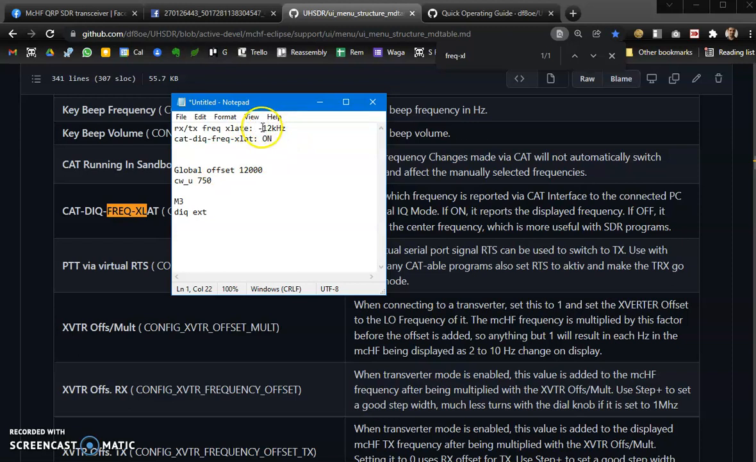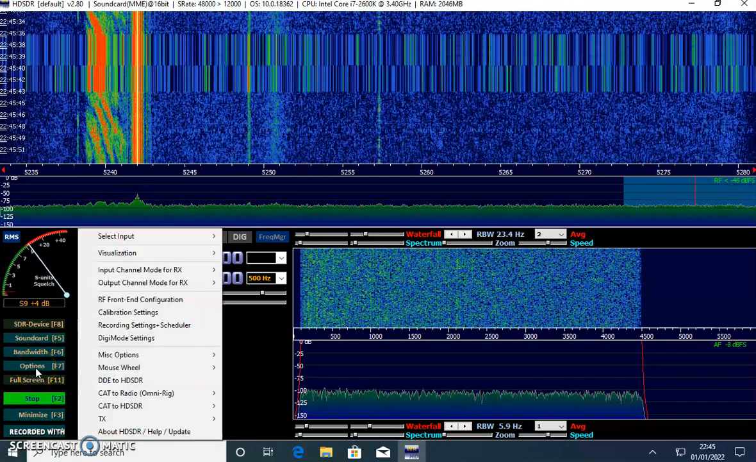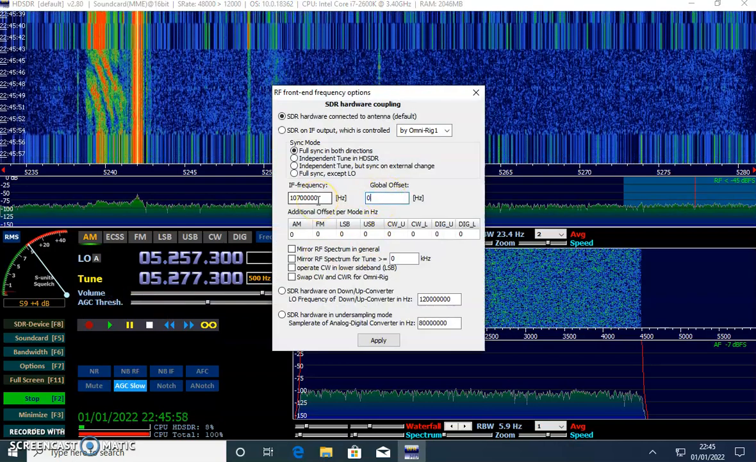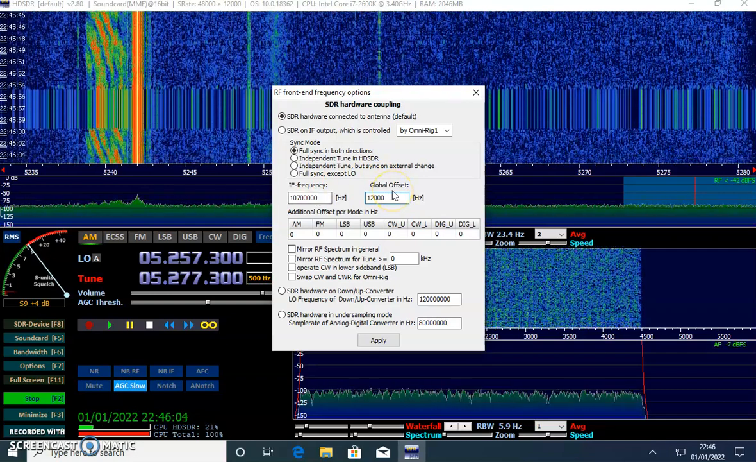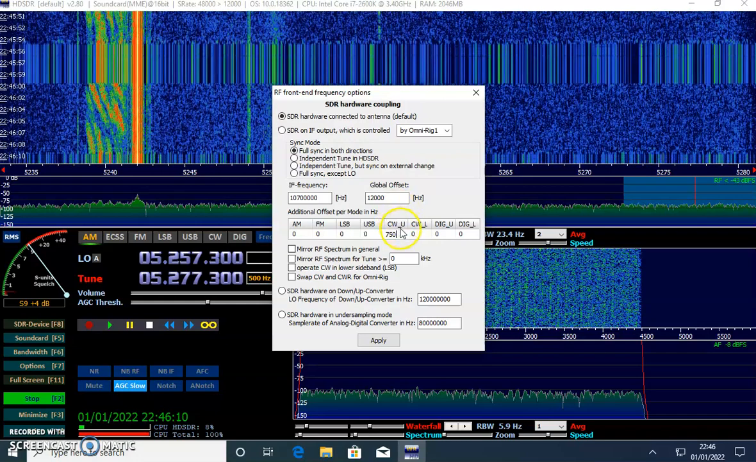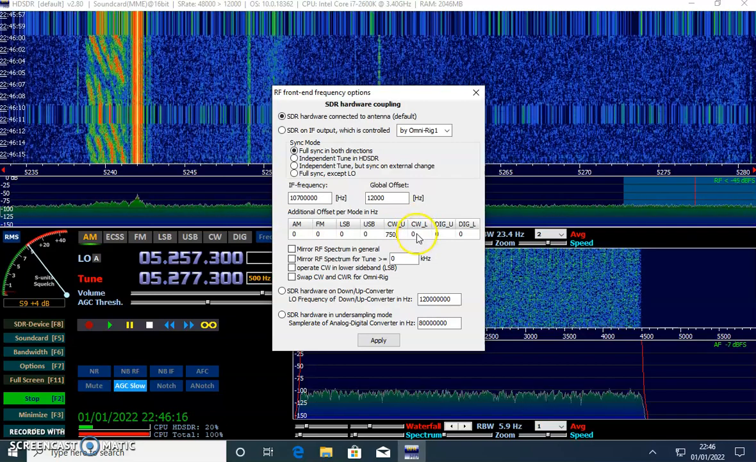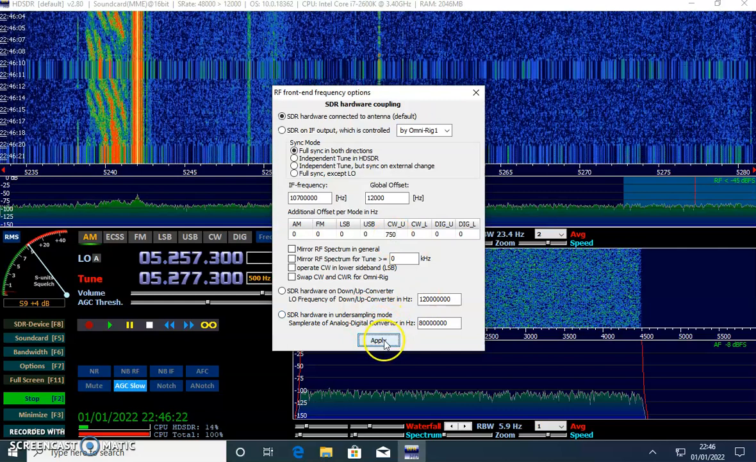As the radio is set to an offset of minus 12, HDSDR needs to be set to a setting of plus 12. So I'm going to go to options, RF front end configuration, and here in global offset, I enter 12 kilohertz. In CW, I enter 750. You probably need to set CWL as well. I'll let you figure that bit out yourself because I haven't figured that out. But this should work. So we're going to hit apply now.